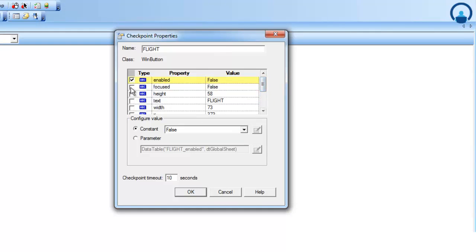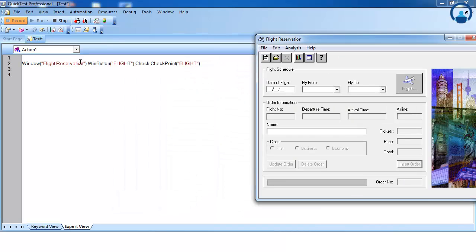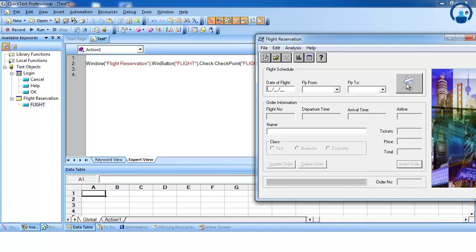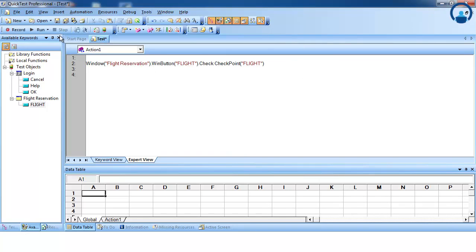You can choose other options as well for your checkpoints. Now for now, suppose I'm just keeping this one option. This is what I'm checking for, that the enabled property is false. I click on OK. Now a code is generated. Now this is the checkpoint code. Now suppose I'll click on the stop button. So what this will do is check whether the button is enabled or disabled, and if it is enabled, it will throw false. The test will fail.